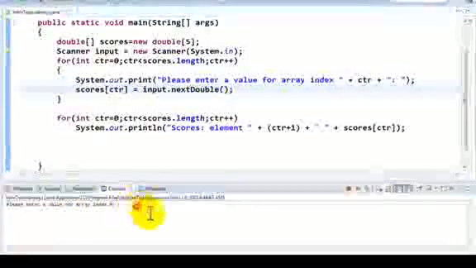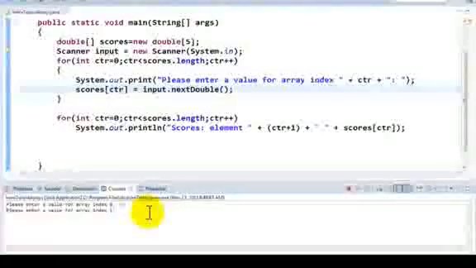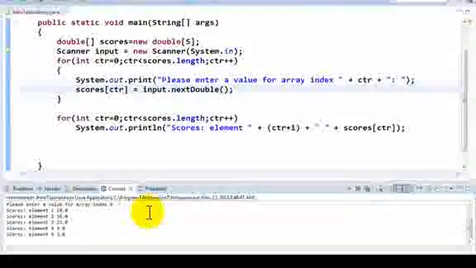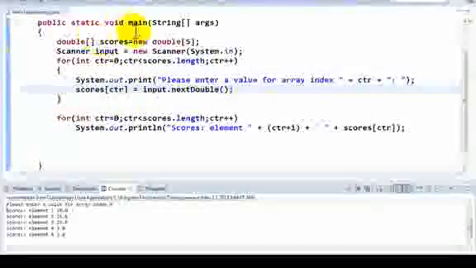So it's going to be asking me for inputs. Index location 0, 1, 2, 3, 4. And voila, here is my output. So this is how I can go about accepting multiple items in input.